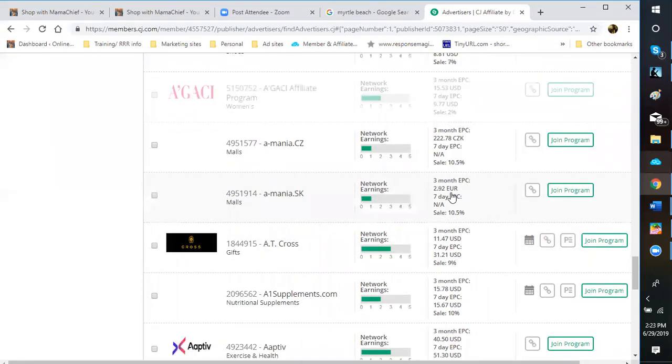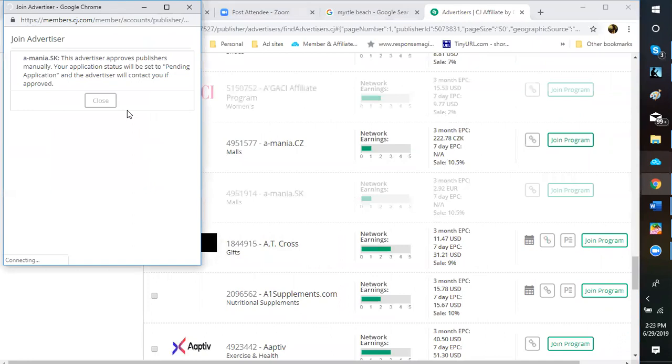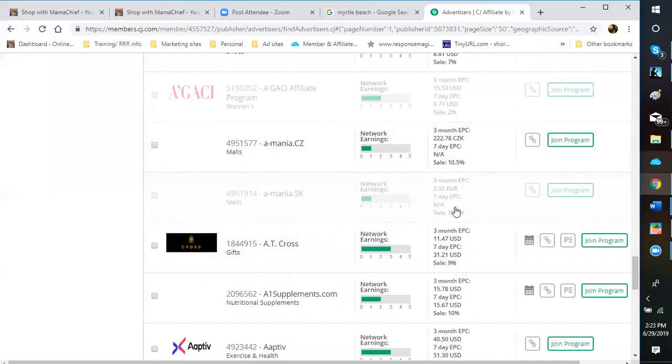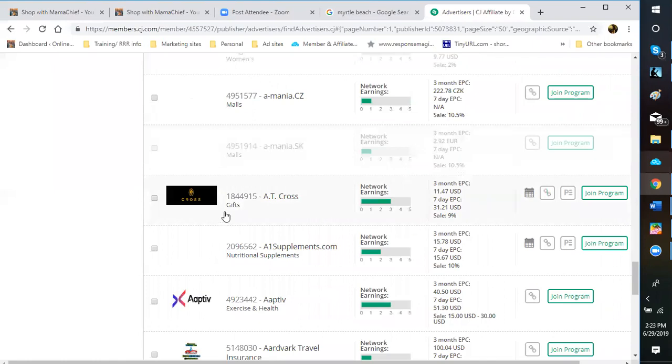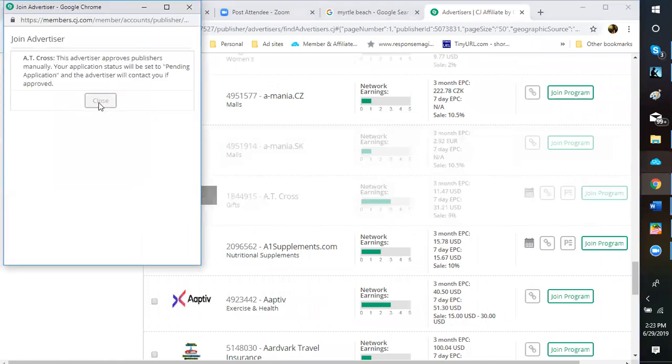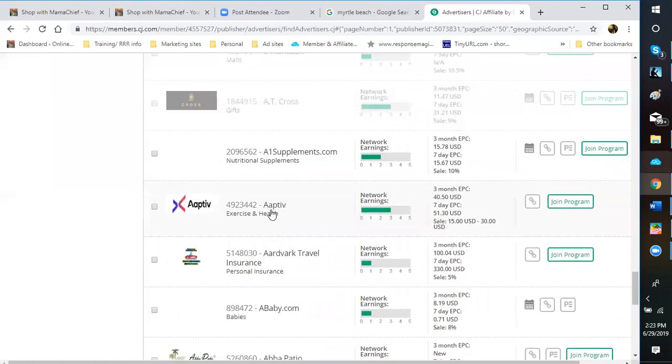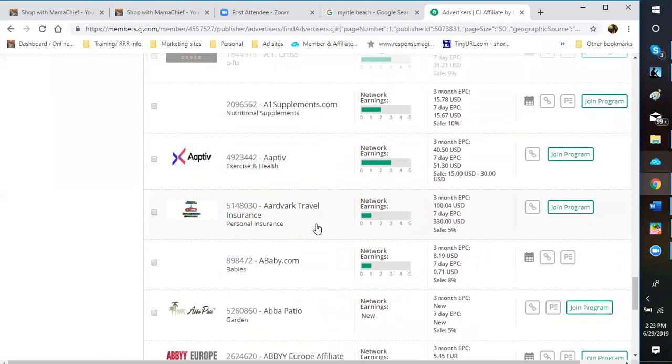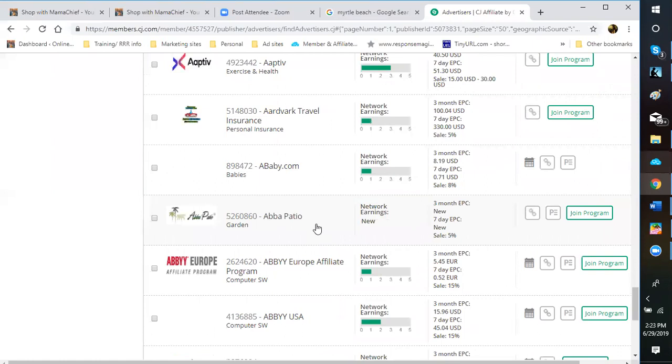Same thing with this one. This is a European company. It's actually a shopping mall type store. Just something different, but it pays in euros. So, I'll have to get that. So it's just different things that you can do. Let's see if I can get that one.